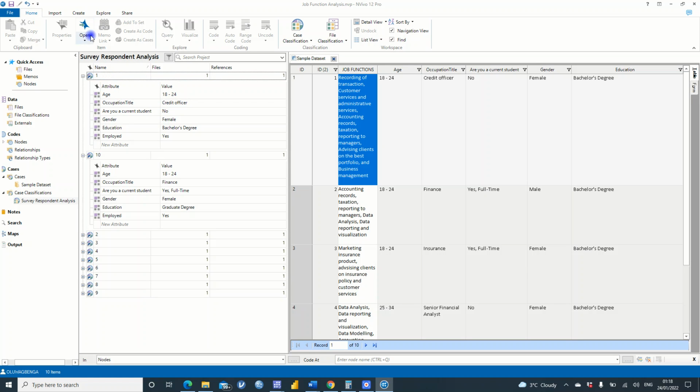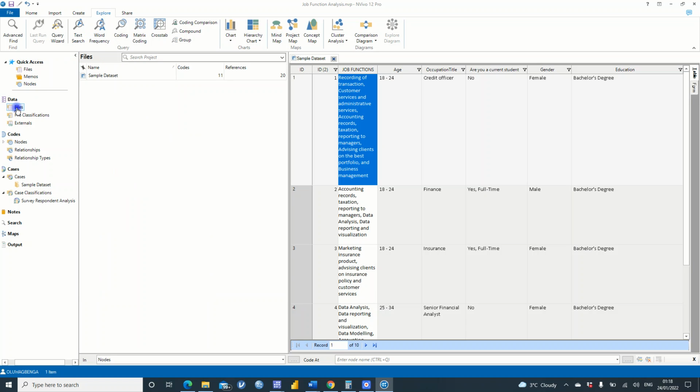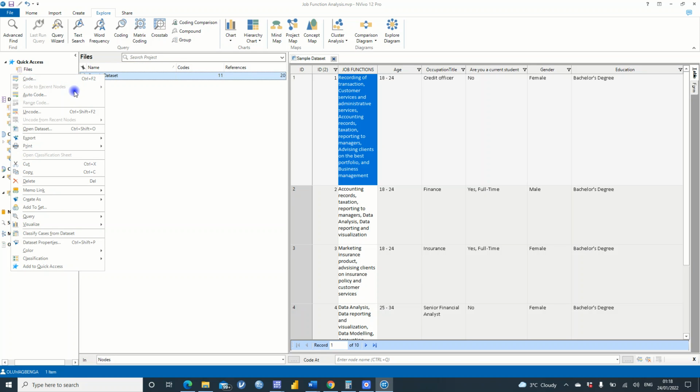So the next thing you need to do is click on explore. Explore will give you the opportunity to find things. After identifying your close-ended questions, we now need to start creating notes and themes for our open-ended questions. The first thing you can do is check the word frequency of your open-ended questions. And how can you do that? First and foremost, you click on file, and you right click on sample data set, and you click on auto code.